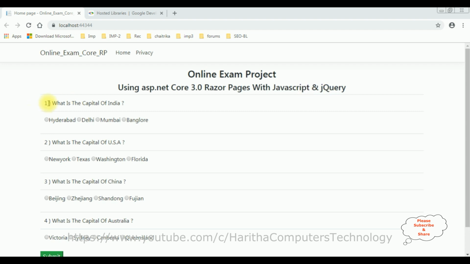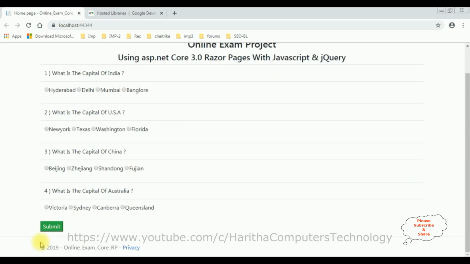Below that we have the question number and the question, and with 4 options. Right now we have 4 questions in our table. Below we have the button control submit. Now let's select the options. What is the capital of India?